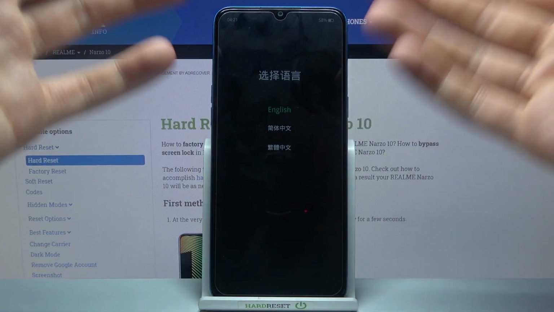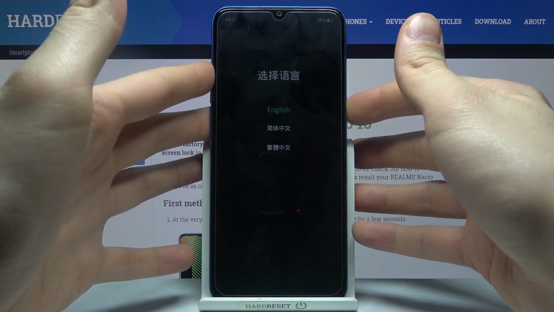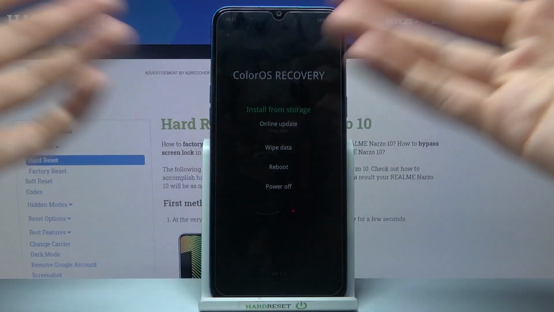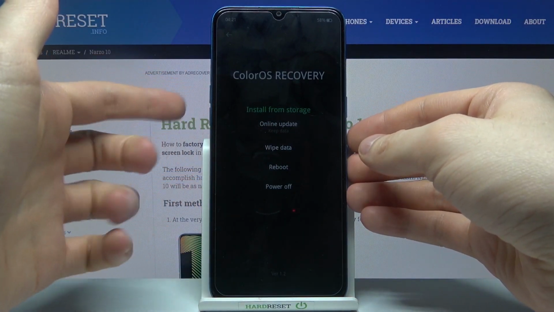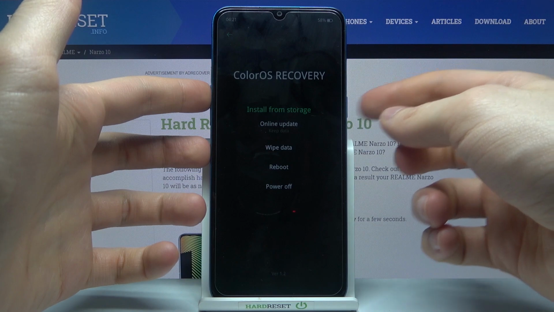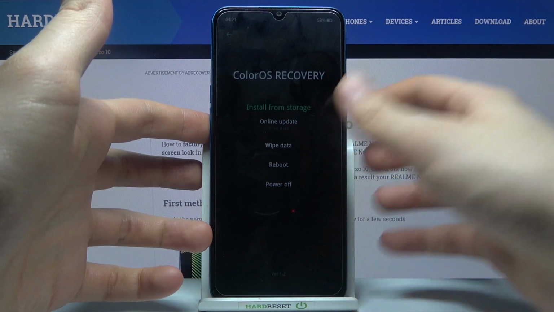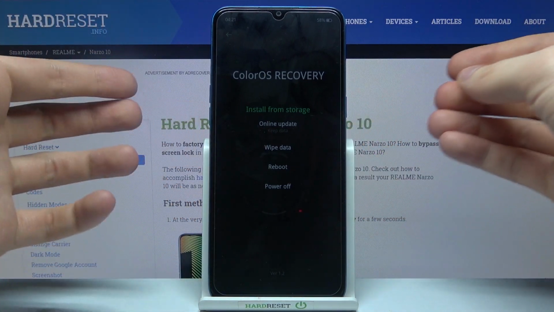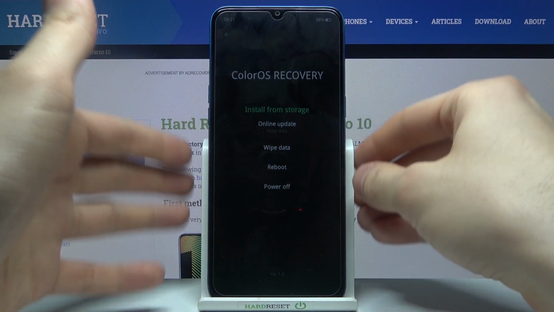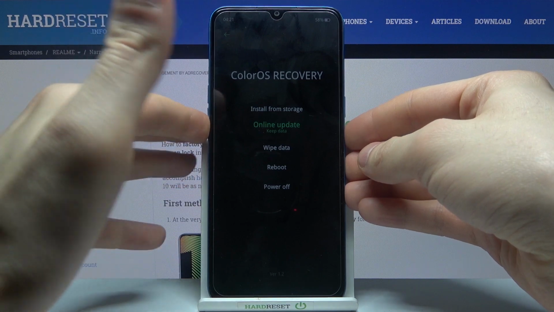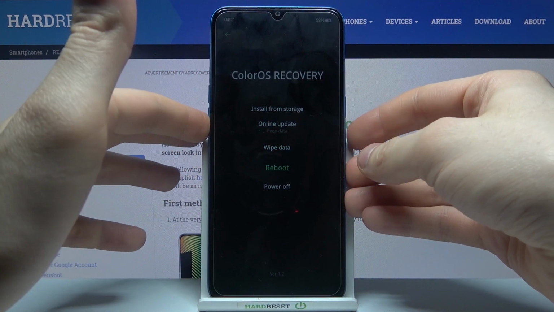Here at the recovery mode, firstly you'll have to select your language. Let's select English. You can navigate using volume keys, and using power key you can select options, but you can also use just screen. And here at the recovery mode you have such options like install from storage, online update, wipe data, reboot and power off.